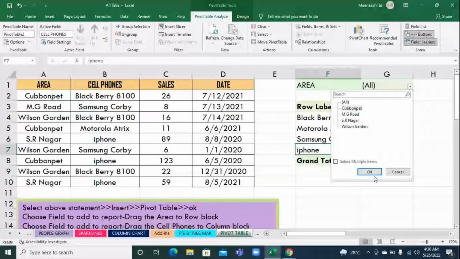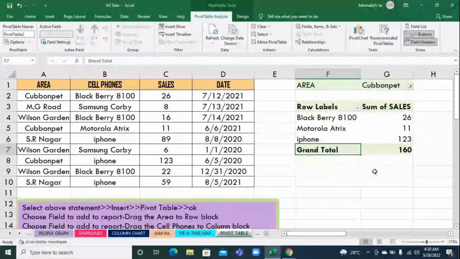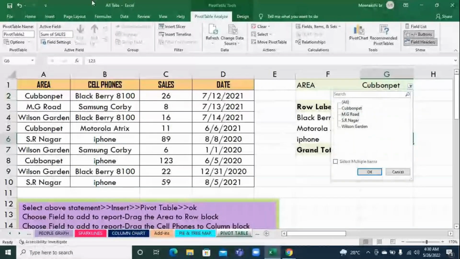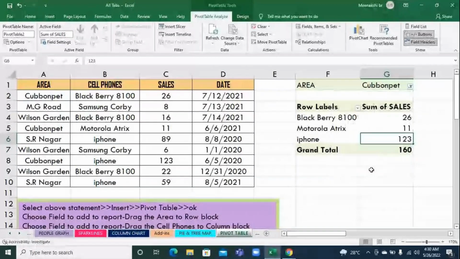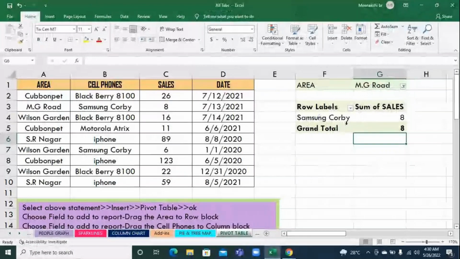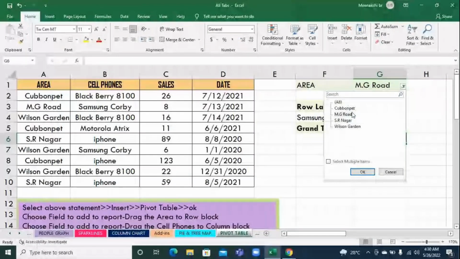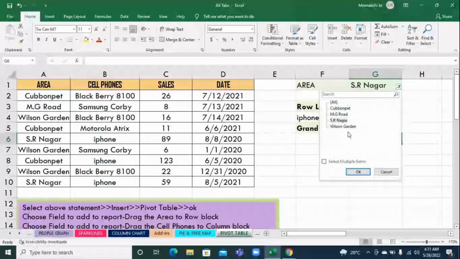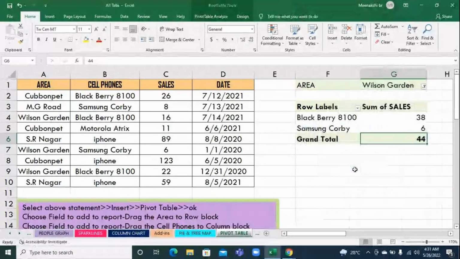Just select Kabanpete and then OK. Girls, we have sold 123 phones. And then again you click, check it out for MG Road. No iPhones, only Samsung phones sold. SR Nagar, you select and then OK. For SR Nagar, the iPhones we have sold are 148. And then Wilson Garden, we have not sold any iPhones.